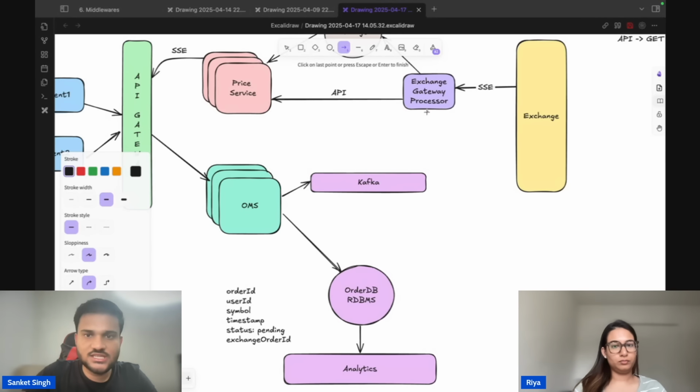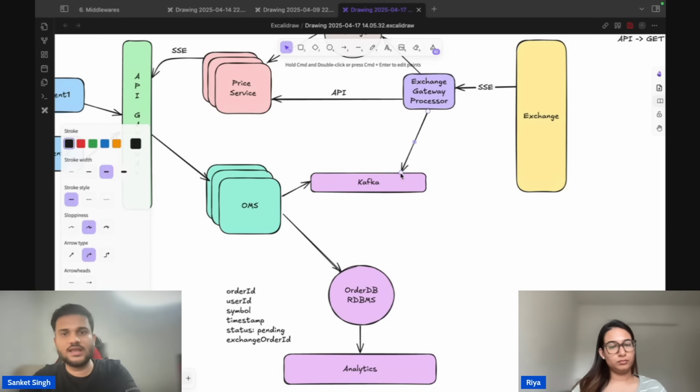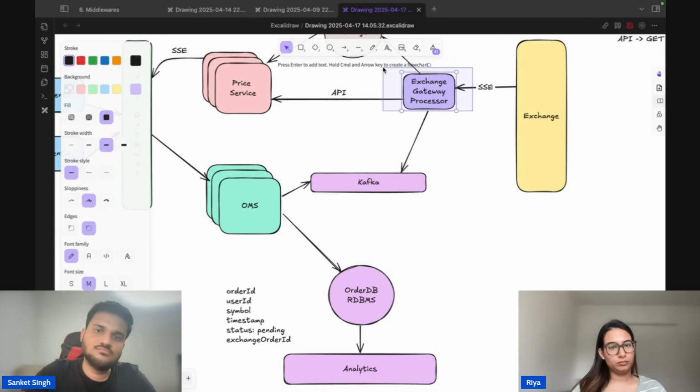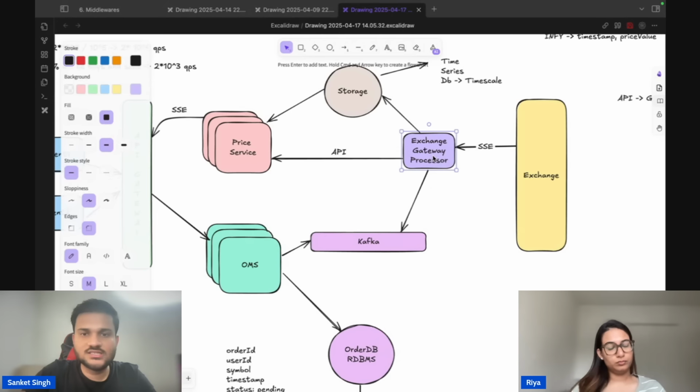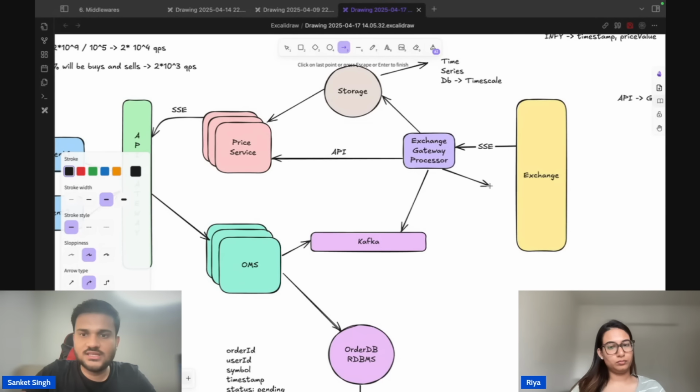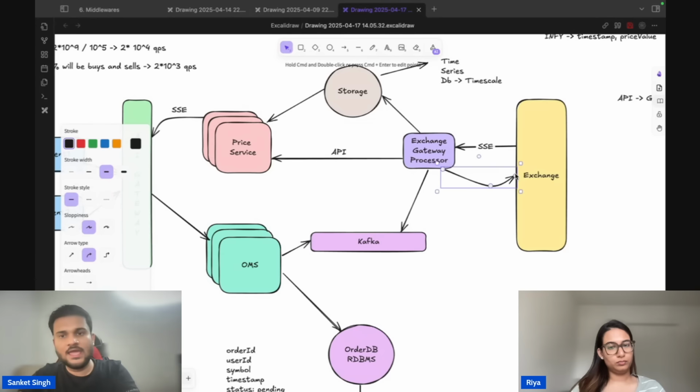And then this exchange gateway processor can have one more responsibility. We can have a separate service for it as well, or maybe because this is already our external system, a system that is interacting with everything external. So what this can do is, it can take all of the orders one by one, and it can try to put the orders in place to the exchange, right?